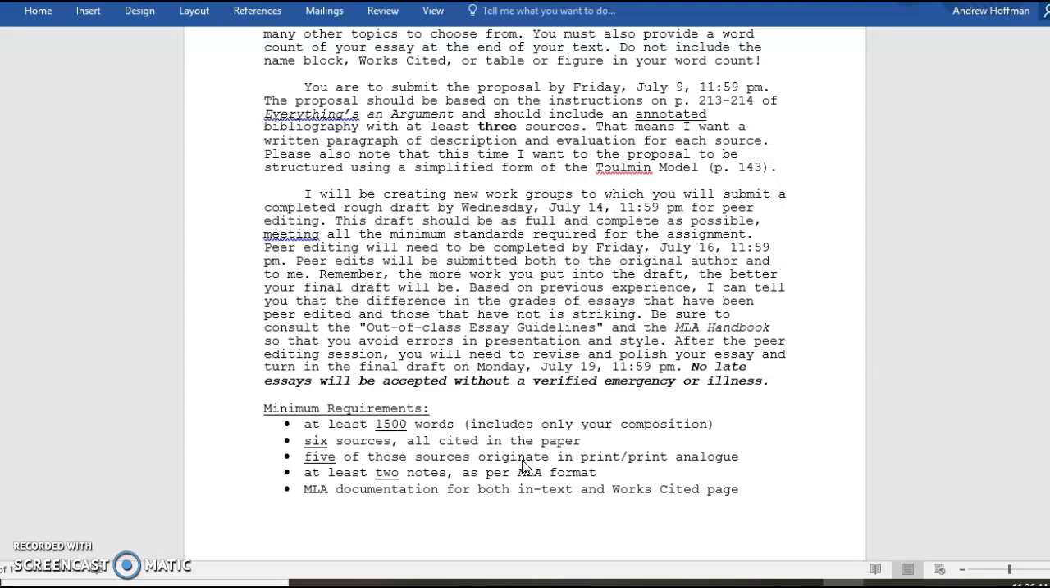5 of those sources must originate in print or have print analogs, which means they're books, newspaper articles, scholarly journal articles, dissertations, magazines. Now, you please note the absence of a requirement for scholarly research. I'm not specifically requiring it like I did in the argument of fact.